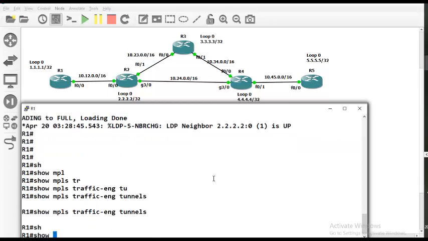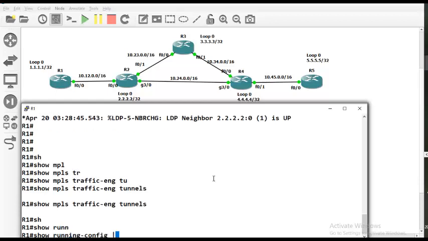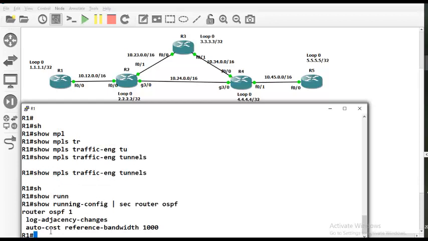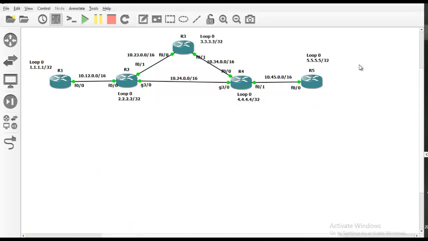Show run section router SPF. I'm just checking whether MPLS is there. It's not there. Is this our topology in our last class? Yes, sir.